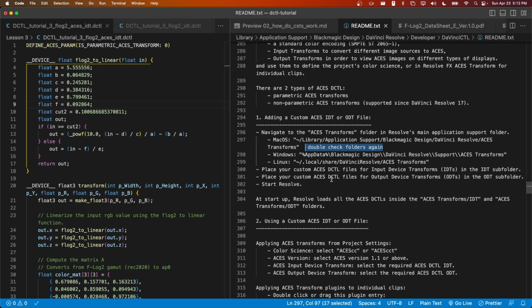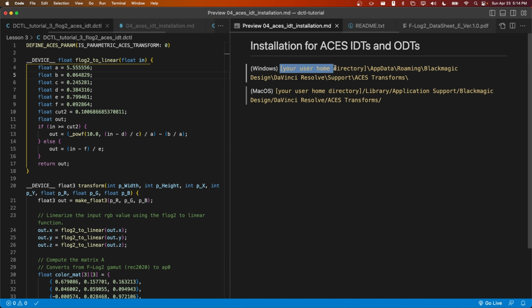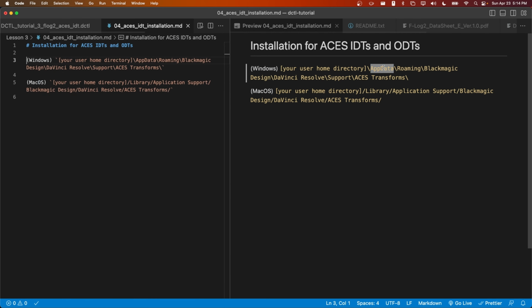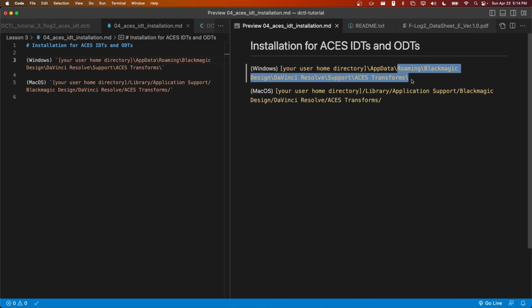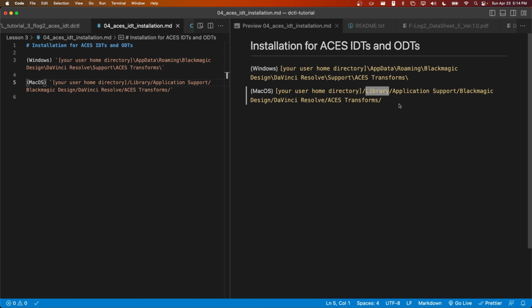As a result, I've already found which folders we have to save this in for macOS and on Windows. On Windows, you're going to go into your home directory and then into this hidden folder called AppData, and then you can find the rest of this path that ends with ACES transforms. And on macOS, it's similar. You're going to go into your home directory and then into this hidden folder called Library. And from there, you can find this ACES transform folder as specified on screen.